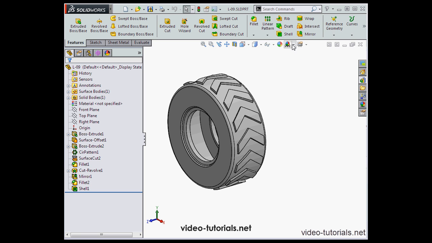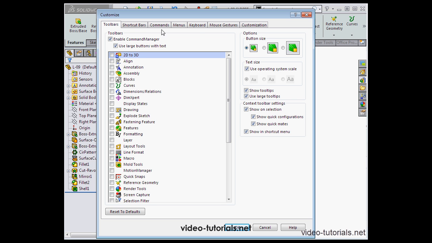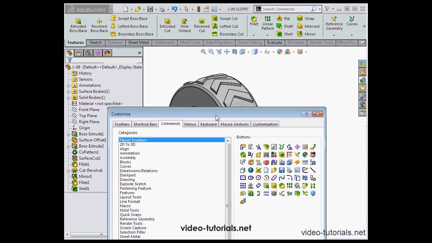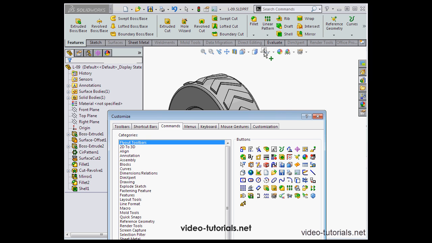Under the Command Manager is this toolbar called the Heads-Up Toolbar, and here are various view manipulation tools like Zoom, Previous View, Pan, Section View, and so on. We'll talk about these tools in a subsequent tutorial. To add or remove tools, go back to the Customize window, Commands tab, and simply drag and drop commands right onto the toolbar.